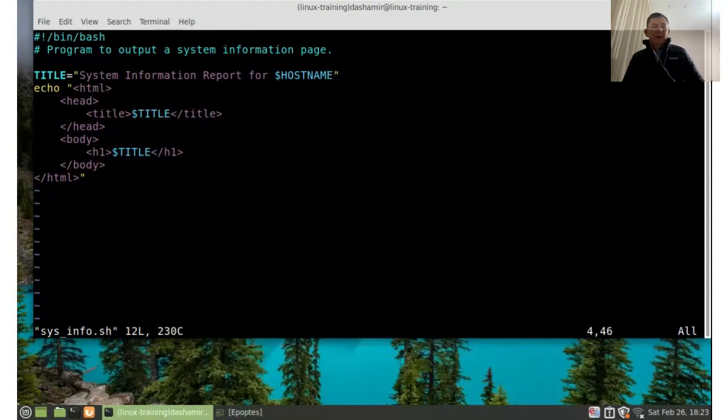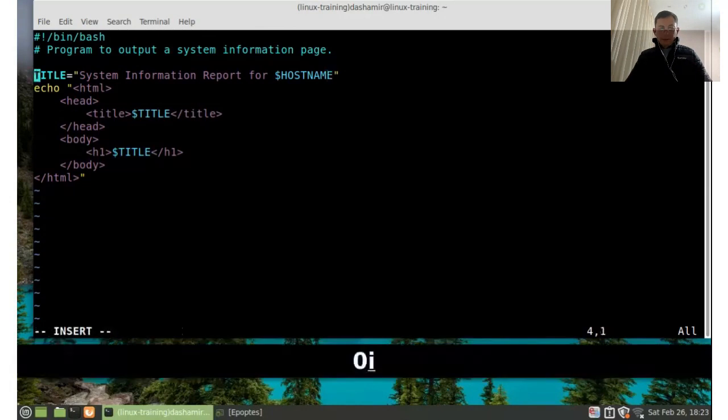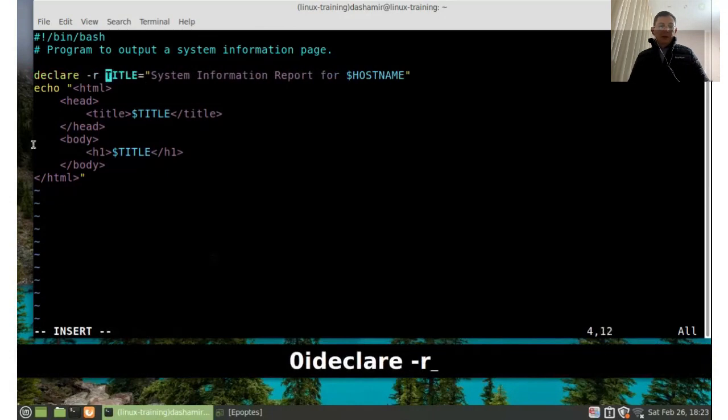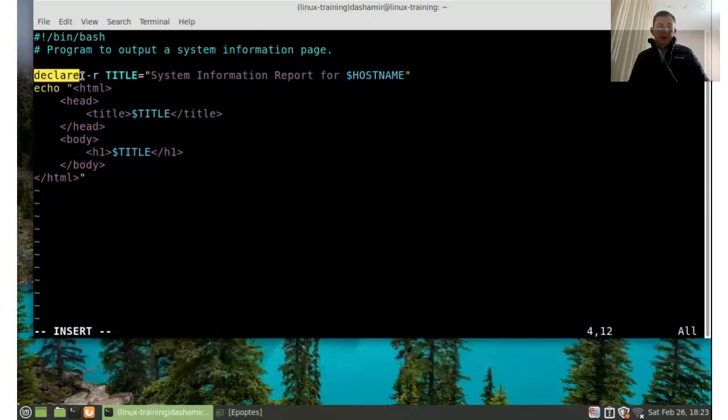But there is also a way to make sure that a variable really does not change. And we can do it like this. So this declare is used to declare a variable. But this option -r means it is read-only. So it is a constant and it does not change.